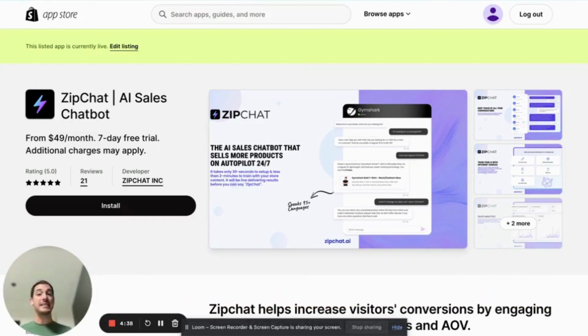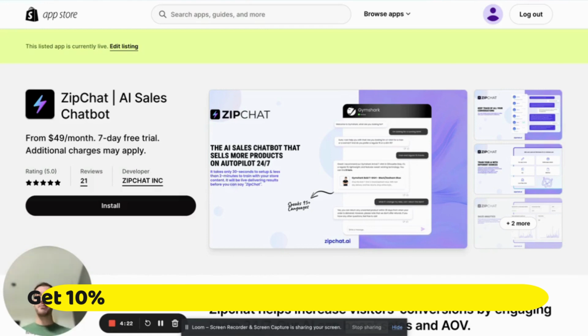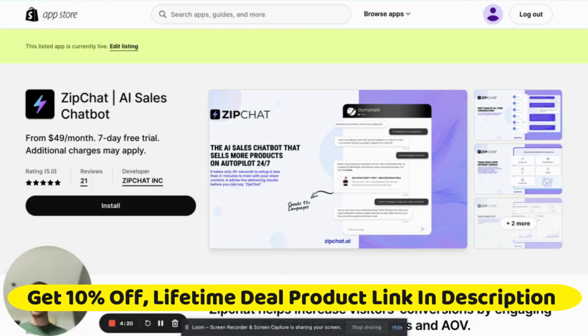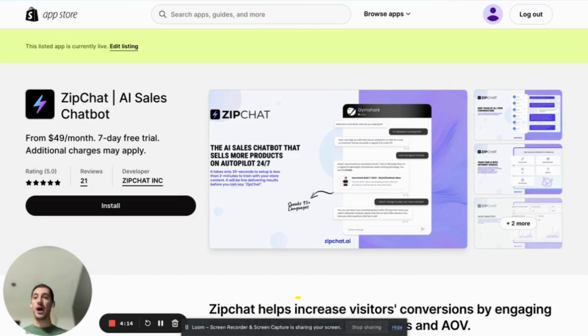Zipchat is an AI sales chatbot that is specifically focused for e-commerce store owners, and its objective is to turn more visitors into buyers. And what we've been seeing is around a 15% increase in conversion, which is pretty exciting, right? So here today, I'm going to show you step-by-step how to install the app, test the chatbot, and push it live to your store. And you can see how easy it is and also how fast this process will be.